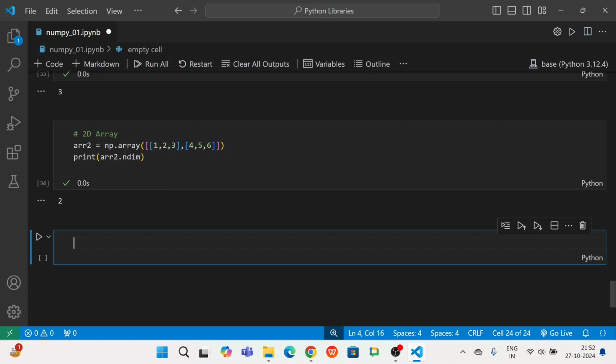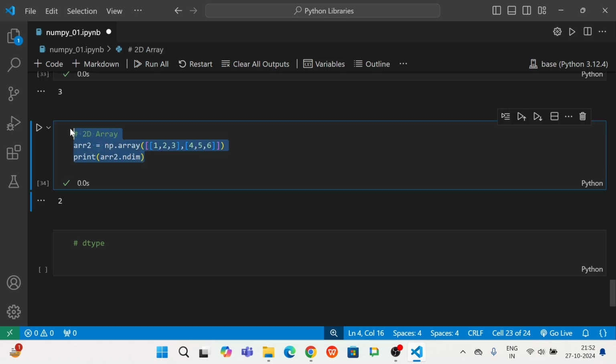Yes. Good. So the next one is D type. Now what do you mean by D type? See, D type is simple. I think I have explained in Python as well. Can anyone let me know what do you mean by D type? Same thing you need to perform here, I guess.